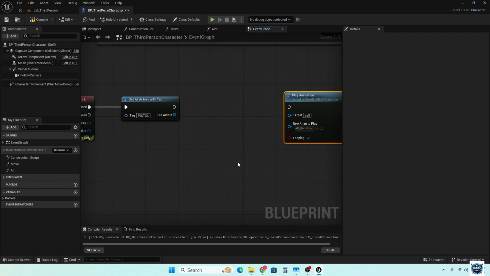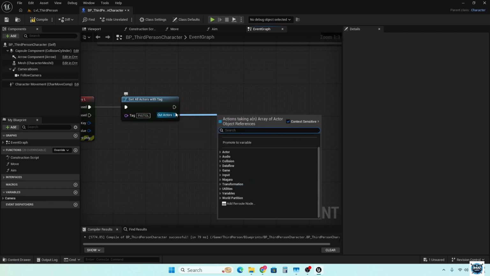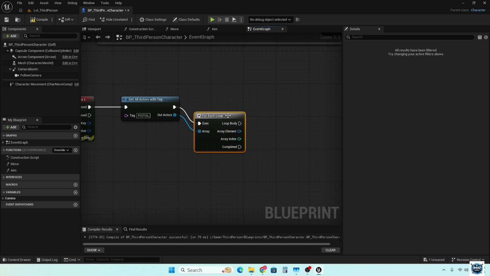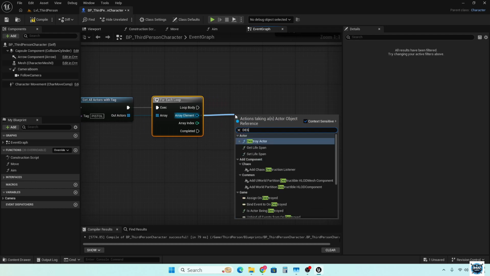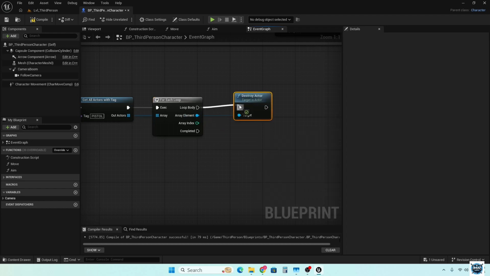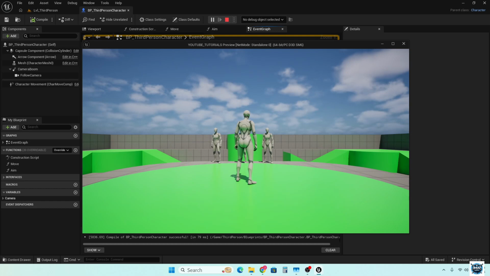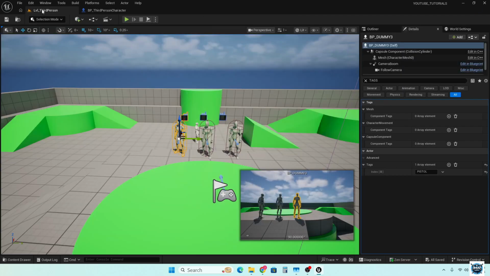You know what? We'll do one better. Instead of playing animation, we'll just get all the actors with that pistol and we'll just destroy them. But in order to do that, I'm pretty sure we have to loop through them first. So let's go ahead and for each loop, let's get all the actors with the tag pistol and then let's destroy those actors. All right. So now we compile, we save, we press play, and if you got the tag pistol, then you're gone.